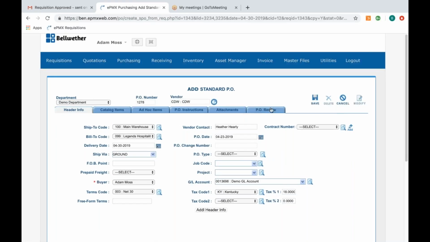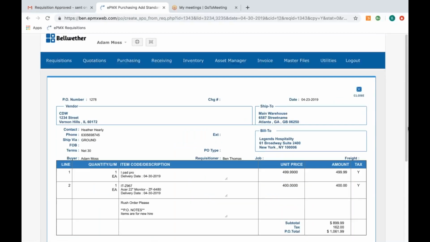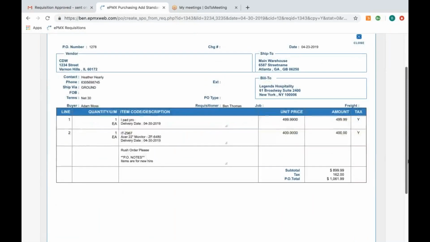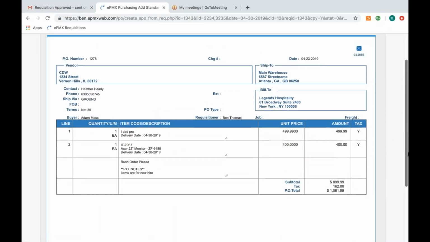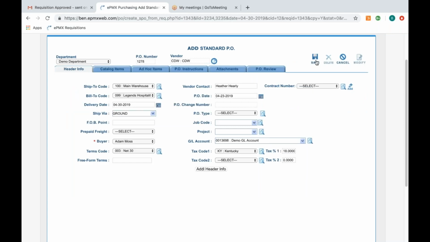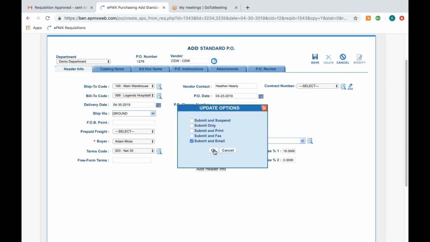And what we need to do here is go ahead and review to make sure that this is okay to send to our vendor. So it's going to CDW. Our contact is Heather. And then down on the bottom, we see the total. I'm going to go ahead and save and go ahead and send this to my vendor.